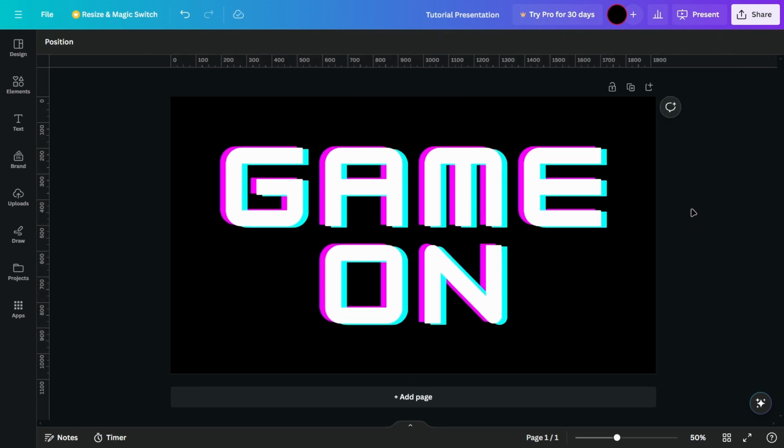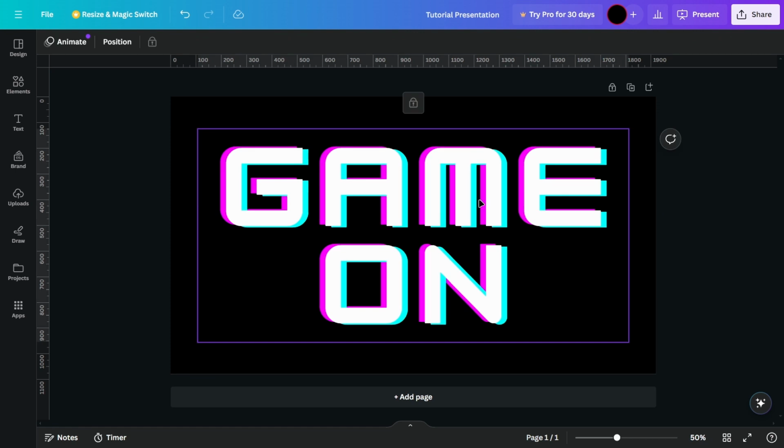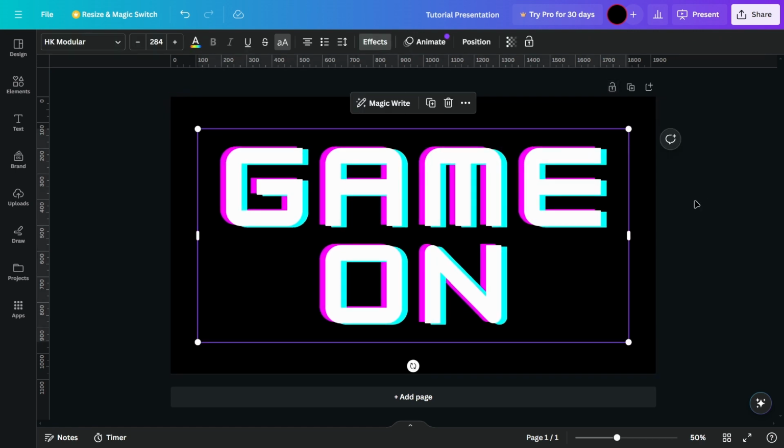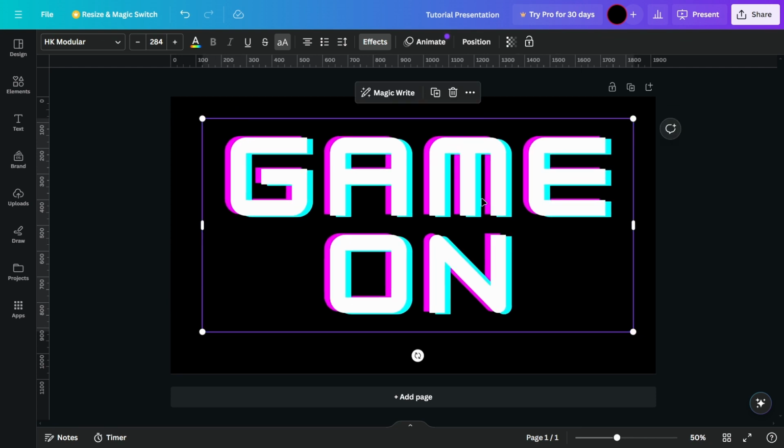Game on, does it say. And now you have these 3 handy options. For example, right here, you can lock the page. So now if I want to drag and change anything that does not work, so let's unlock it because we want to drag it around.